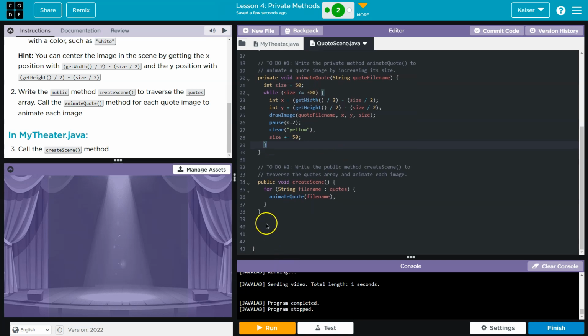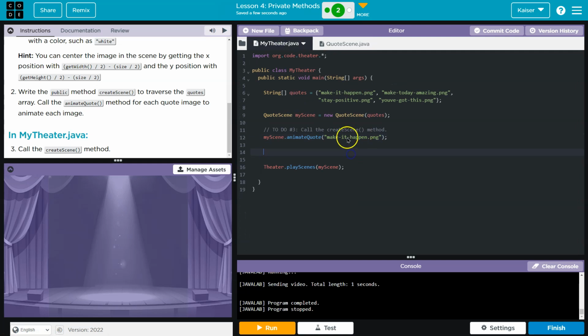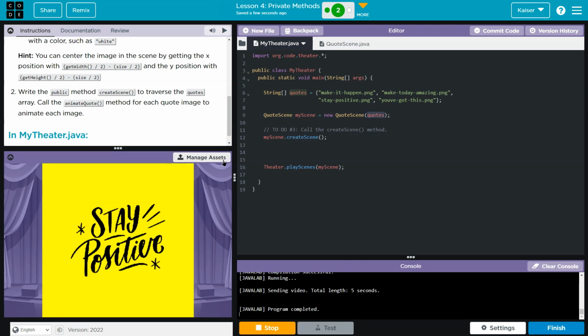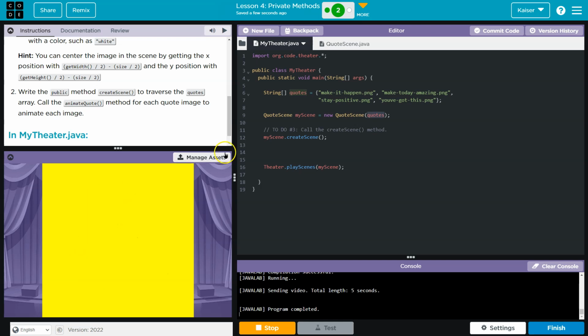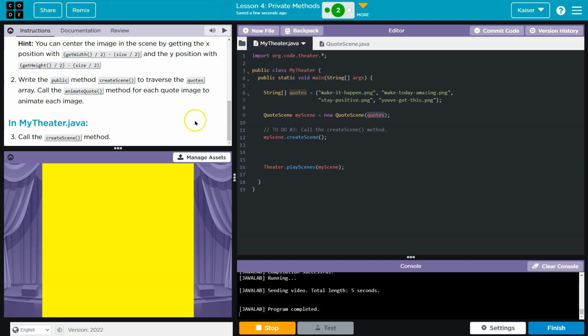That's looking good. Okay. Let's go ahead and test our fancy quote maker out. I need to flip this to create scene. And there are no parameters for that guy because we passed this array in the constructor. Ooh, make today amazing. Stay positive. You've got this. Wow, that was fast. Hey, is that cool? Fancy quote machine done. Onward.